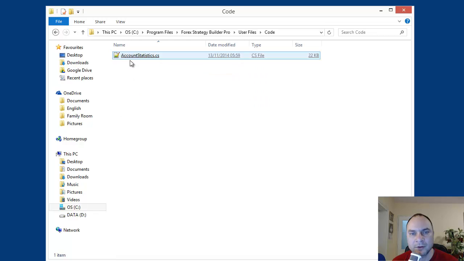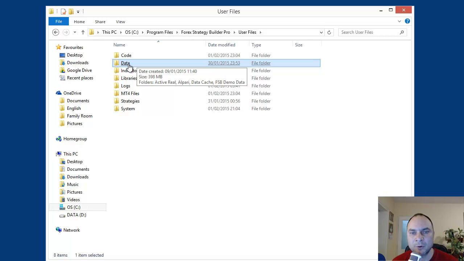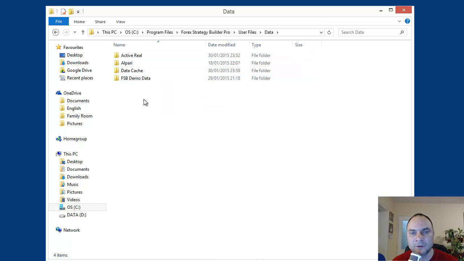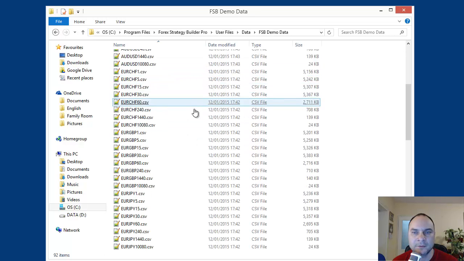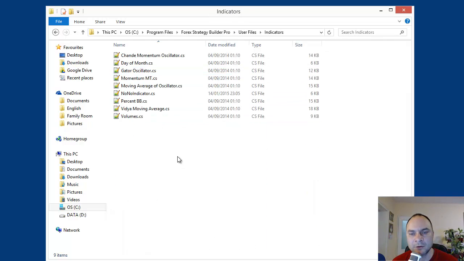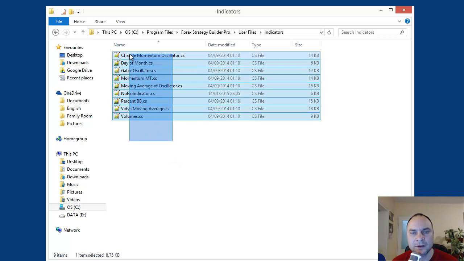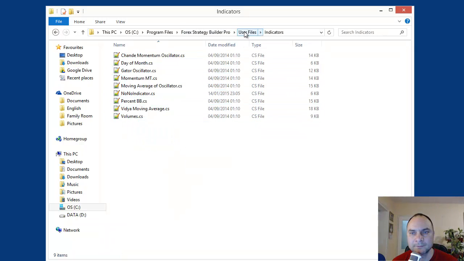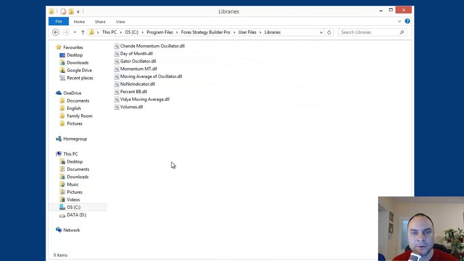The code folder contains custom account statistics and probably in the future we'll put additional add-ons here. The data folder is important. Here in the subfolders are stored all historical data files like that one. The indicators folder contains all custom indicators. You download custom indicators from our repository. The libraries folder has custom indicators compiled to DLL files.